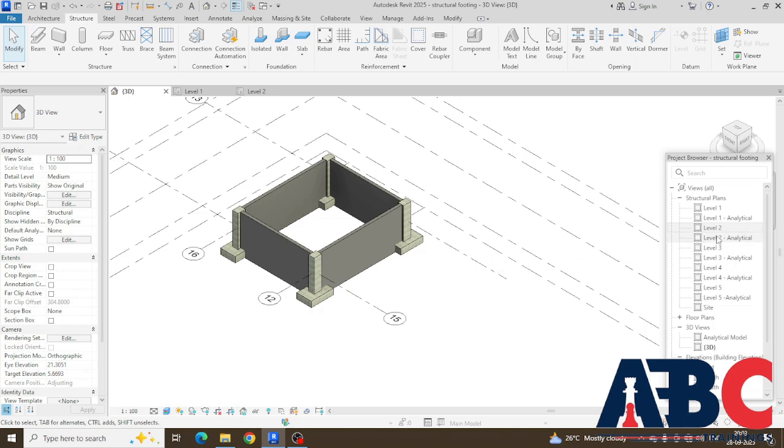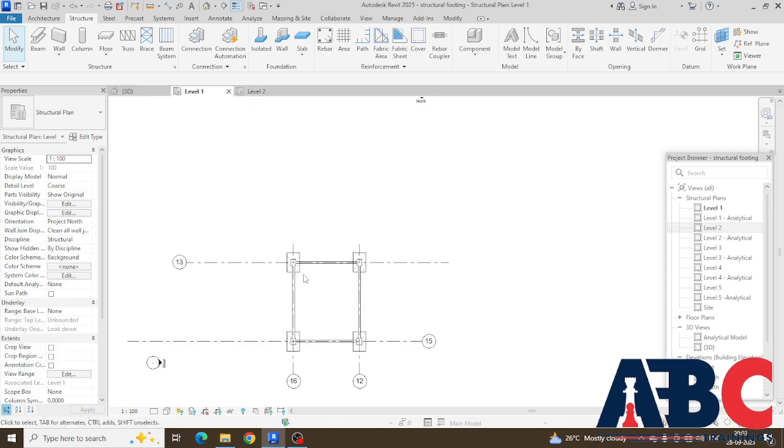Hello students, in this video we have to see how to create details in our plan. Simply, we are creating one column, footings, column structure, walls here, but there are no details, like what are the dimensions of it, what is the name of that room, how to put the text. So in this session we have to see how to create the details in our drawing or in our design. So I can go to level 1.